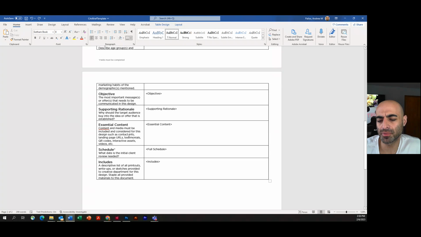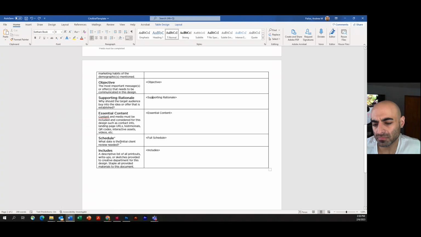Essential content too, you could put whatever websites or QR codes or links to videos, or videos themselves. If it's a website that needs to go in the design, you put that in there.